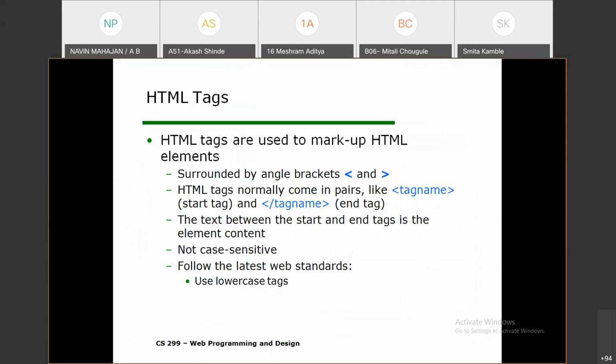Every HTML document is made of HTML tags. HTML tags are used to mark up HTML elements. Every HTML element is surrounded by angular brackets, open angular bracket and close angular bracket. HTML tags normally come in pairs like start tag, which is written as the tag name in the open and close angular bracket, and end tag, which is the same name but starts with the forward slash.